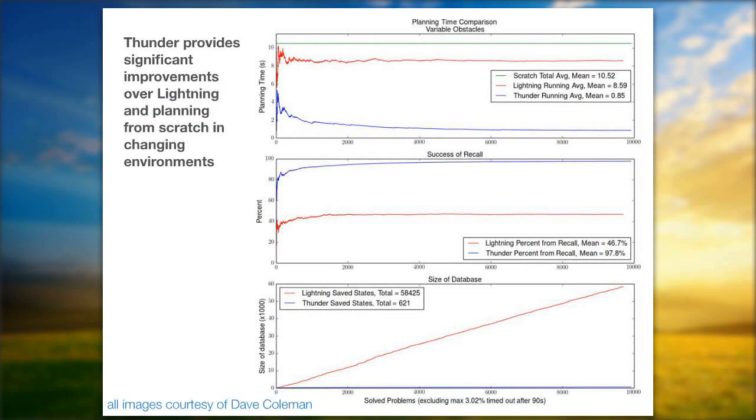and we have shown that this really works much, much better than Lightning, which is an algorithm similar in flavor, but doesn't have some of the nicer properties of Thunder. And we can see this if you look at the top graph, planning time that converges to planning times of less than a second, whereas planning from scratch will take you 10.5 seconds, and planning with Lightning is around 8.5 seconds. So Lightning saves you some time, but Thunder really has a better reuse of previous experiences.